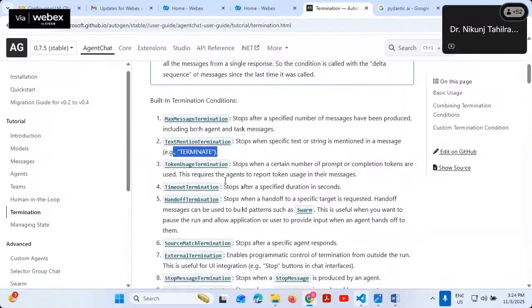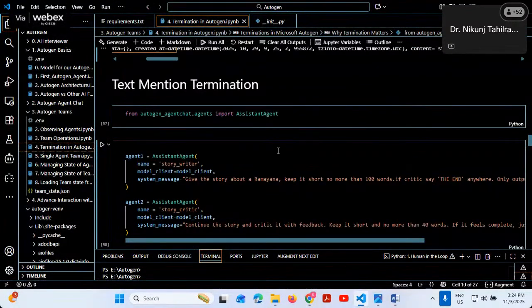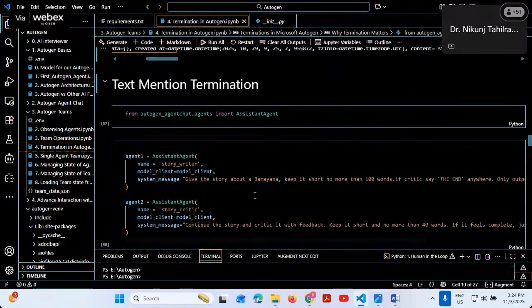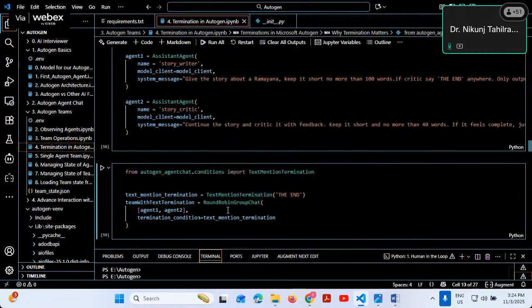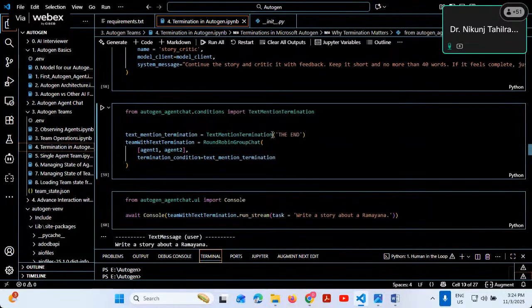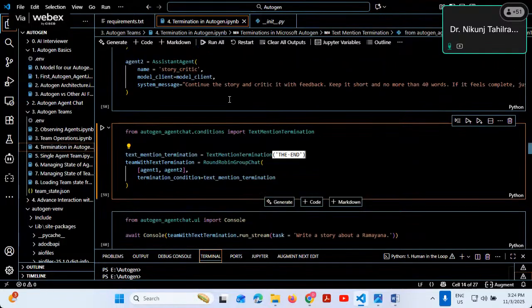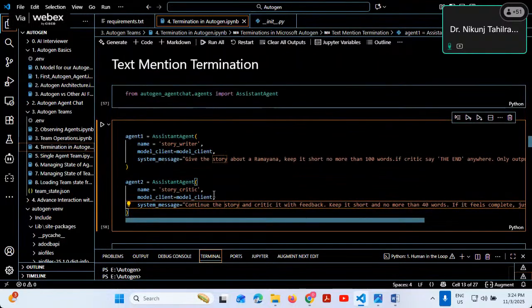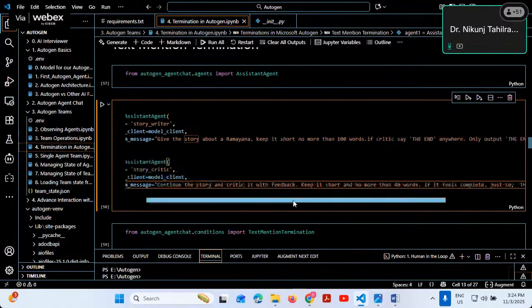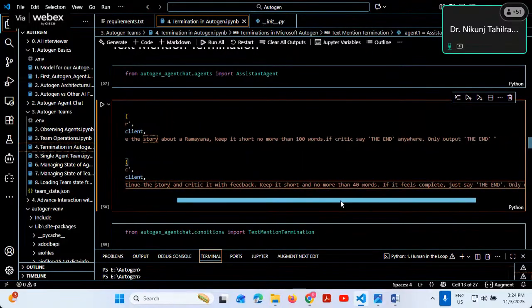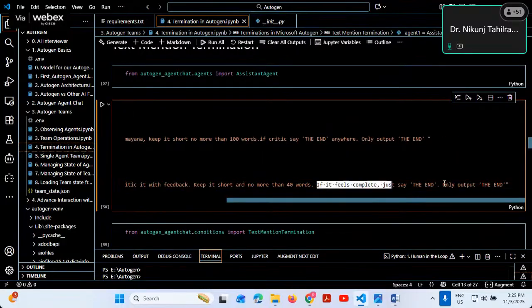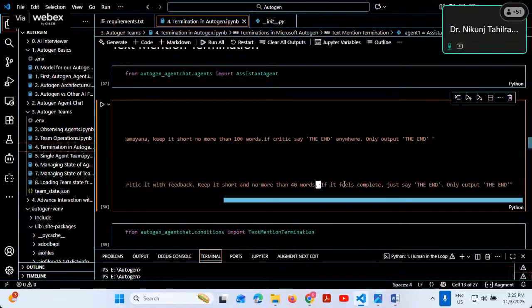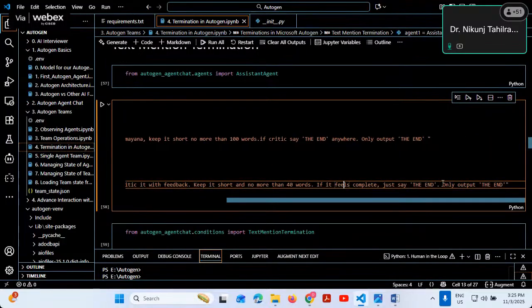Right? So here, that is called text mention. The text mention termination is there, and I am using the text mention text as the end. Now what I am doing is continue the story. So two agents, I am writing a story, and I am writing continue the story and critique it with the feedback. Keep it short, no more than 40 words. And this is the important part: keep it short, no more than 40 words, and if it feels complete, just say the end and only output the end. This is what is important.